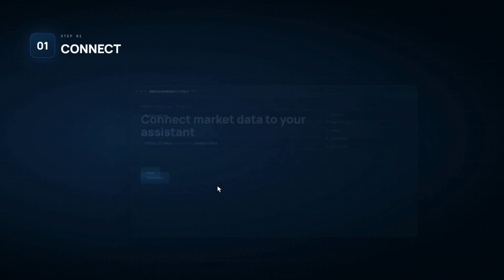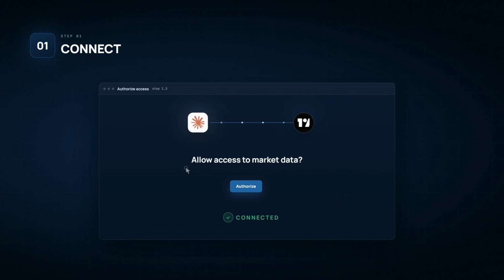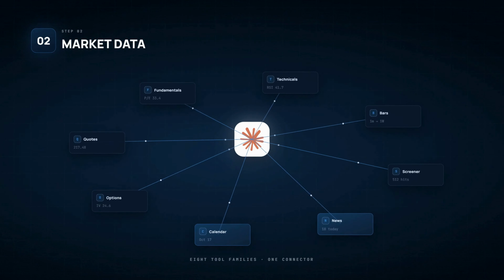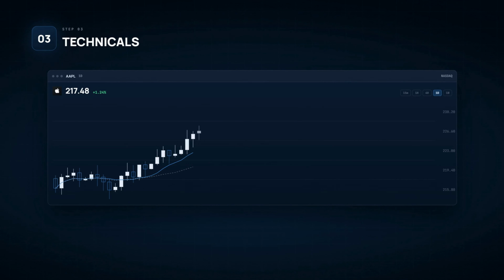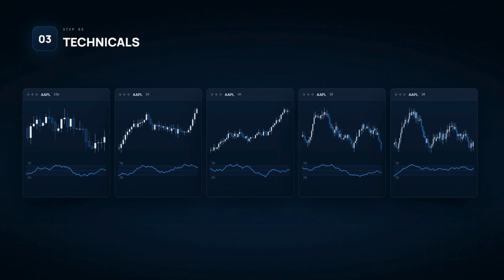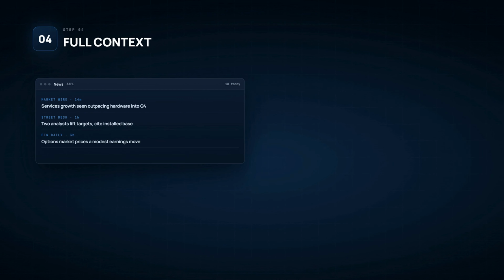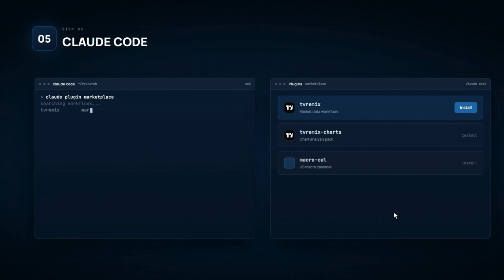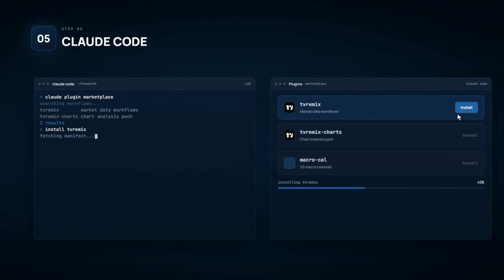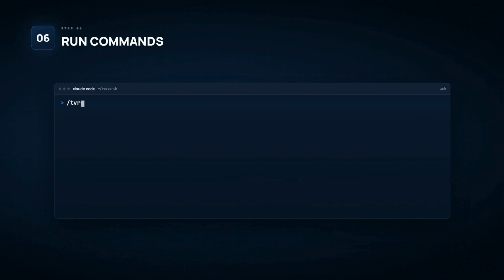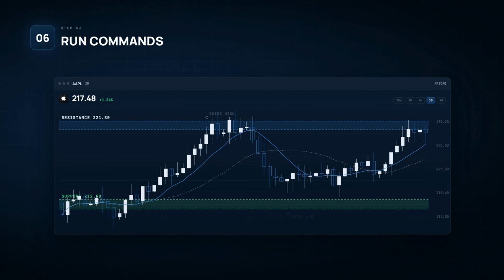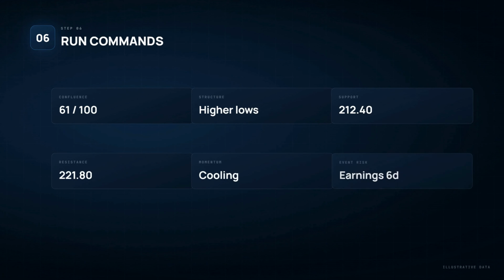Step 1, connect TradingView Remix with Claude. Step 2, explore the market data tools Claude can access. Step 3, run technical and multi-timeframe analysis. Step 4, add news, earnings, macro events, and fundamentals. Step 5, install TradingView workflows inside Claude Code. Step 6, run ready-made commands for Confluence, levels, market structure, and complete chart analysis.